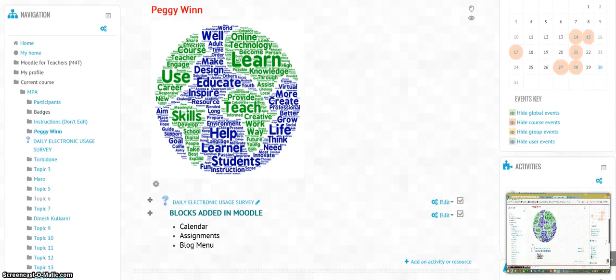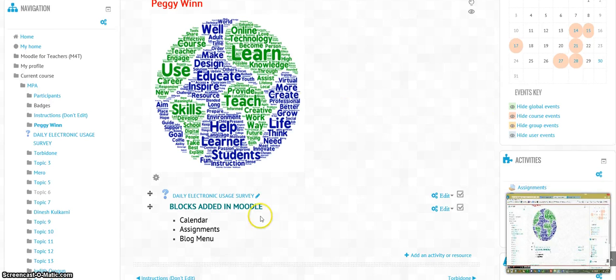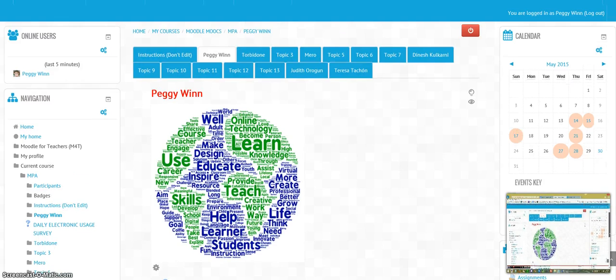Okay, so going down a little bit farther, I also added a label in, and this is my label, and it just outlines the blocks that I added. And I kept it very simple because I don't believe in cluttering websites too much. So the first thing I did was the calendar.